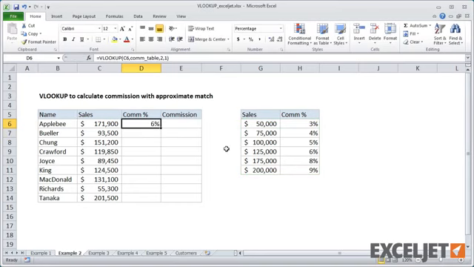And the way this works is that VLOOKUP will look at this value, it will run through these values until it finds one that's too big. In this case, 175 here is bigger, and then it will drop back to the value before that, and then look up the rate. And that's how we get 6%.